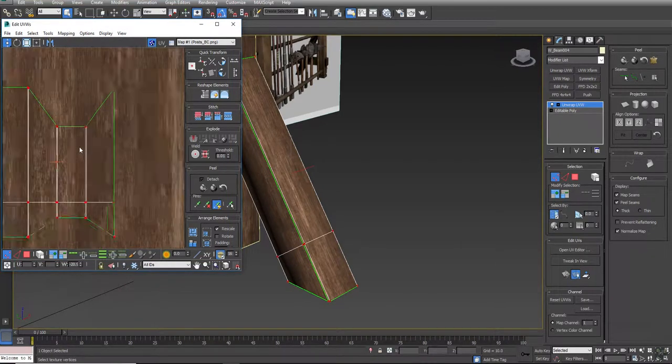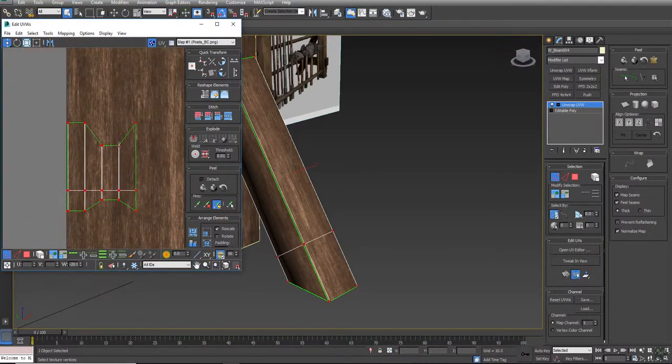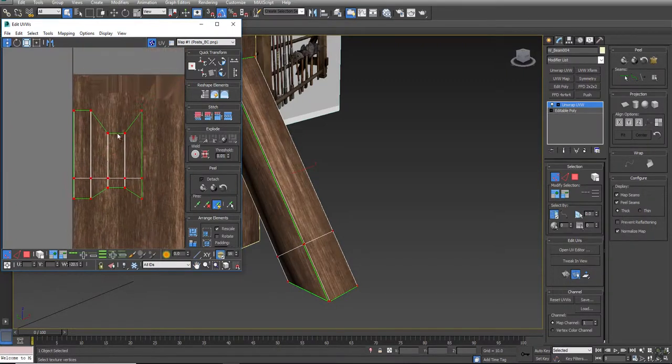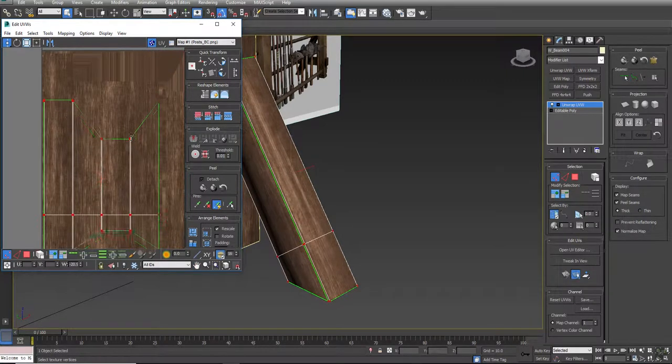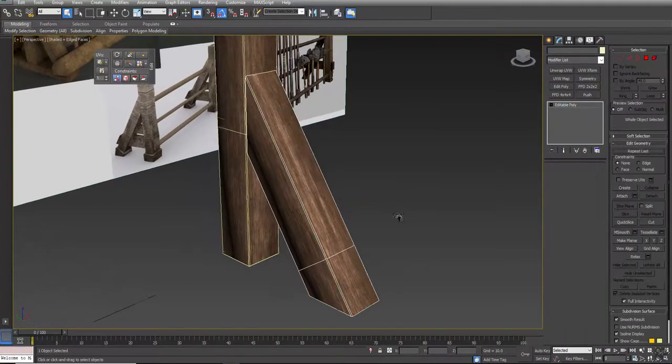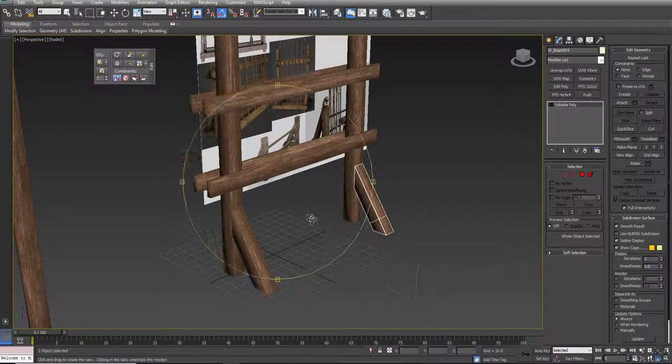I'm just going to switch this to vert, and I think because of the way I UV'd this, I should be able to just slide this up and change where that texture sits, as long as I don't go outside. It was pretty straight up, so that worked okay. Convert to edit poly. There we go.